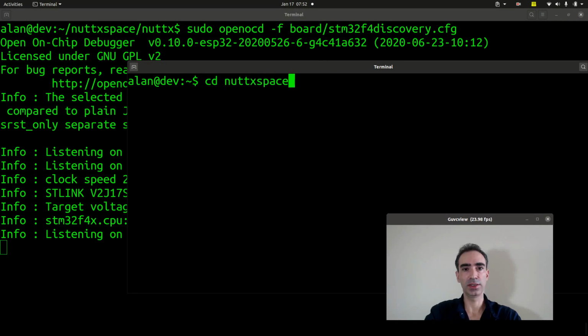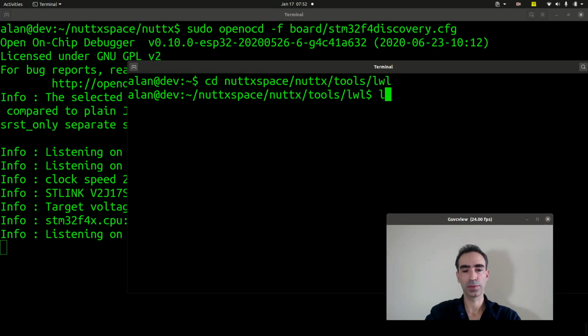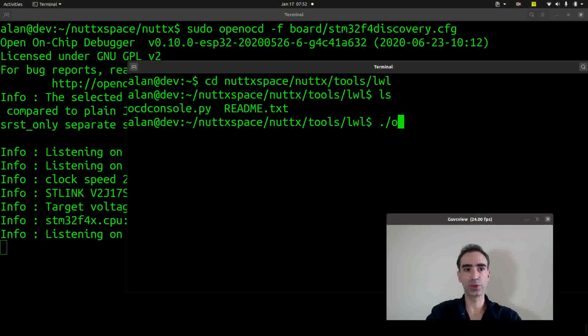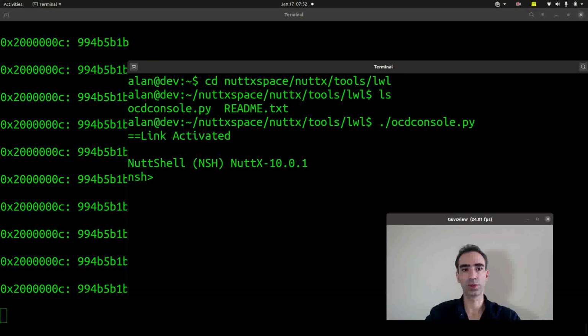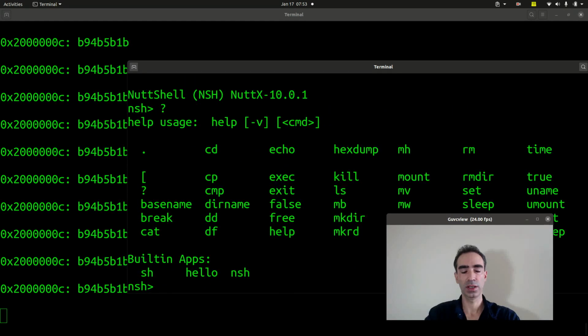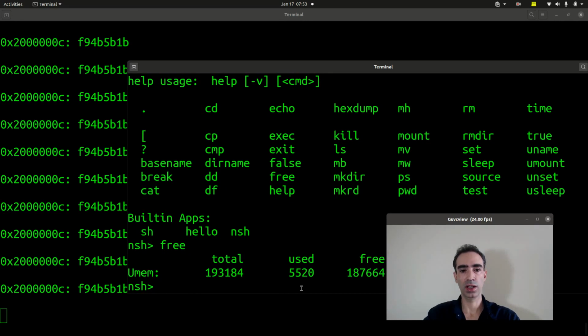enter inside nuttx, tools, lwl, and we can execute the OCD console. Okay, as you can see, we got the access to the NuttX shell, the NSH. We can type some commands, and for example, I can run free to see how much memory I am using. Okay, only 5 kilobytes.